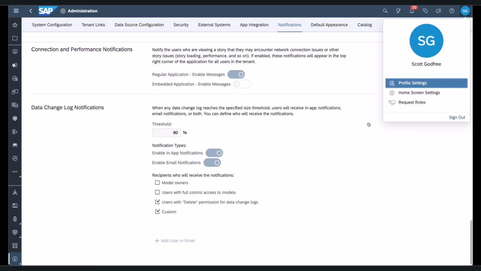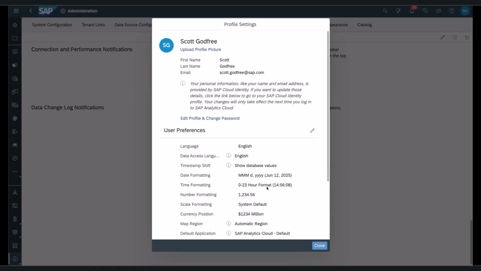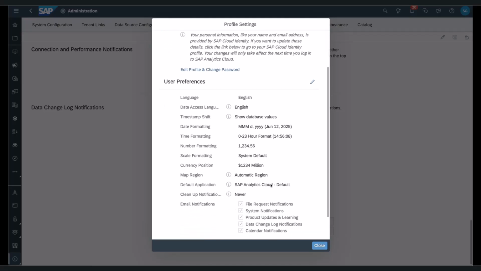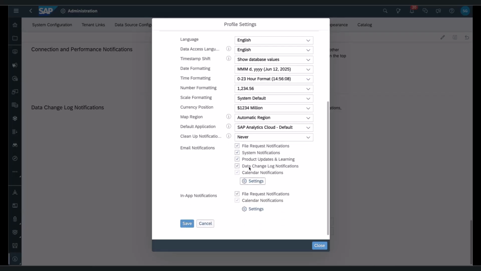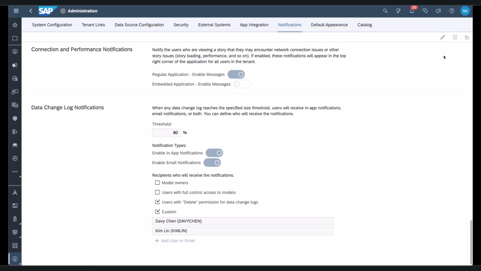Now I can switch over to my own profile so that if I was set up to receive notifications of the data change log, you'll see that now under email notifications, I have this toggle that I can change for data change log notifications. If I don't want to receive those notifications, I can obviously opt out of that and then save that in my profile. So this is the data change log threshold notifications available with our Q3 2025 QRC release.